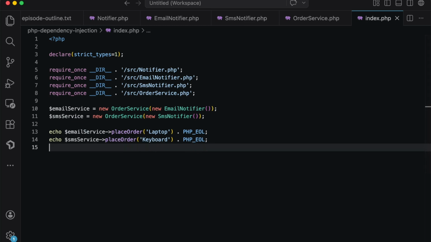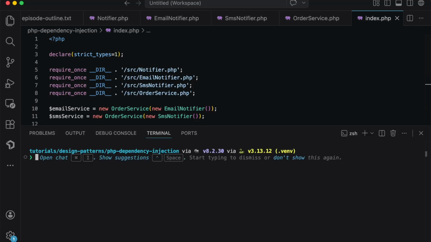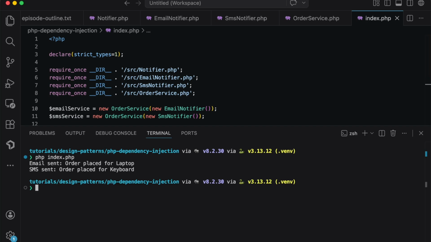Let us run the code from the terminal and check the output. You can see that the order service is working with different notifier implementations without any internal change. That is exactly why dependency injection makes code cleaner, more flexible, and easier to maintain.